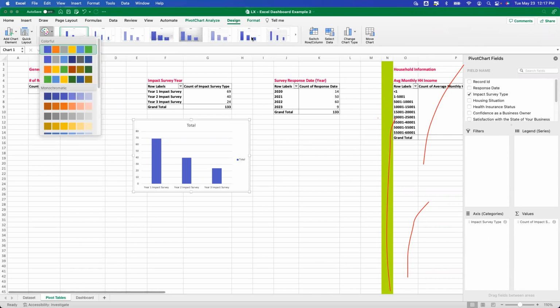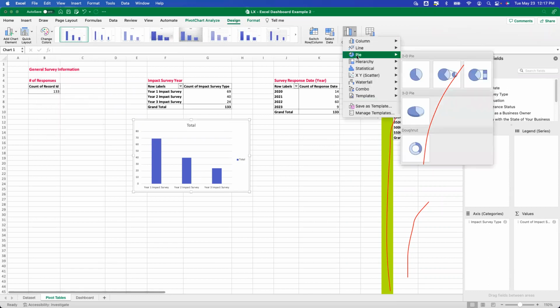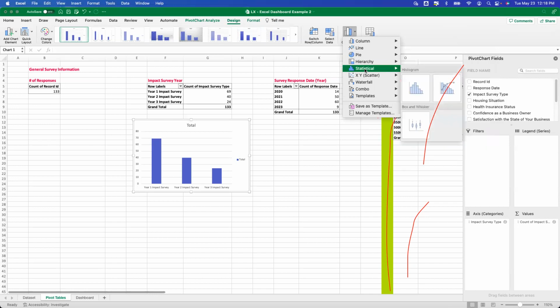You can change the colors. You can even change the chart type to a pie chart, or any other kinds of charts that you want to show. One of the things that I like to do, because at RMFI we like to keep our branding, our fonts, our colors, things like that, is I actually create templates and then I can apply them to the pivot chart.